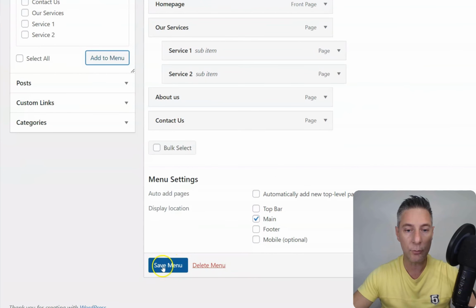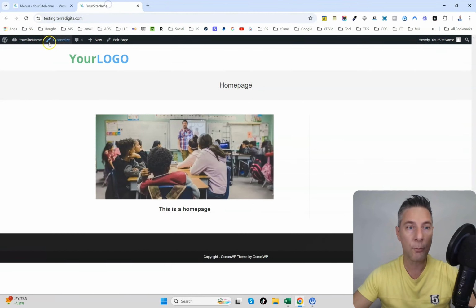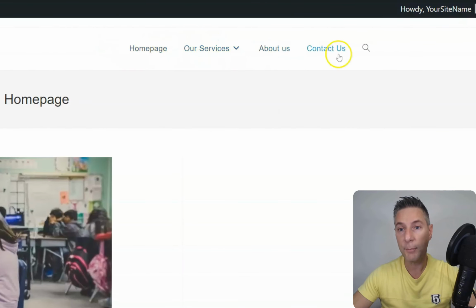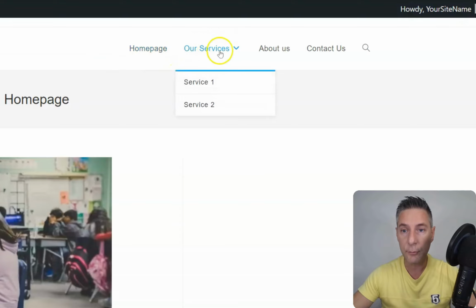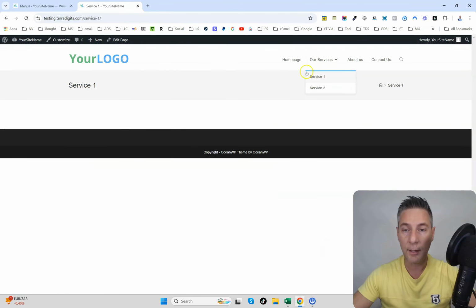If we click save menu, and now we go to the home page and refresh, we see here that now we have the menu, and we can customize everything about how the menu will appear. But now we have a menu, and if we hover our mouse over our services, we have the service 1. If we click it, it will go to the page.